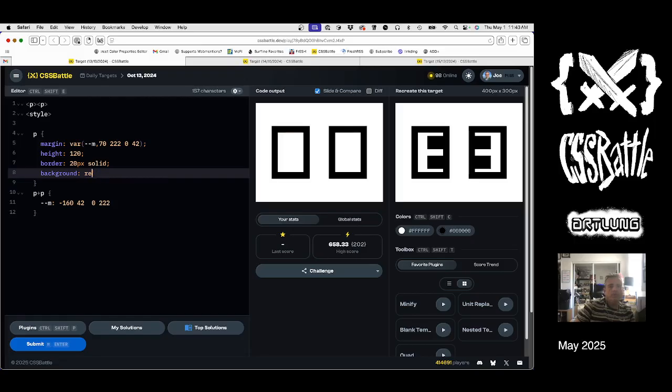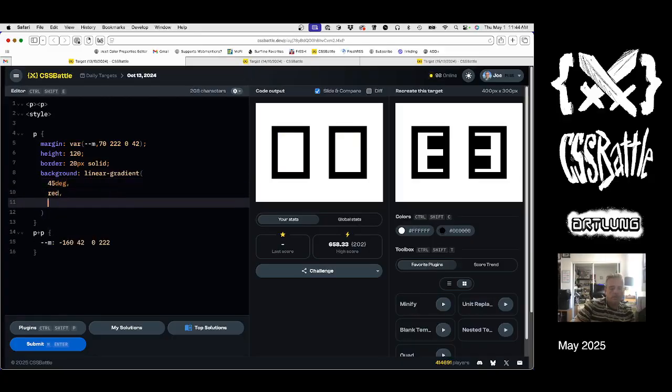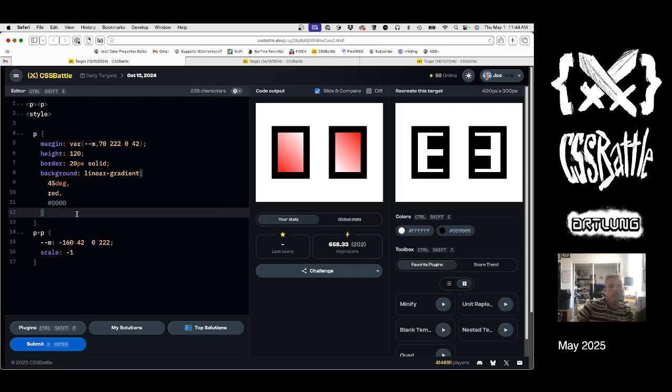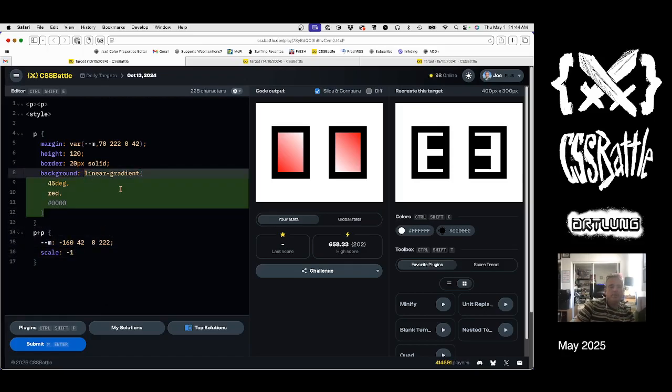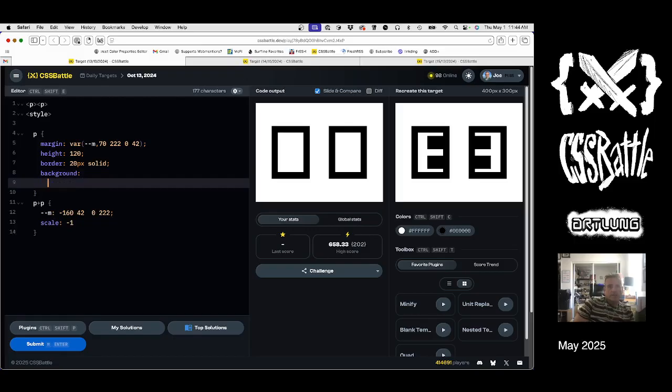If I do a linear gradient, you can see, and put it at a weird angle, do red, like that. Now if I scale, then I get the flip of that. So I think that's the technique we're going to use. Now, of course, we don't want a 45-degree linear gradient with red in it. What we want is my good buddy, the conic gradient.